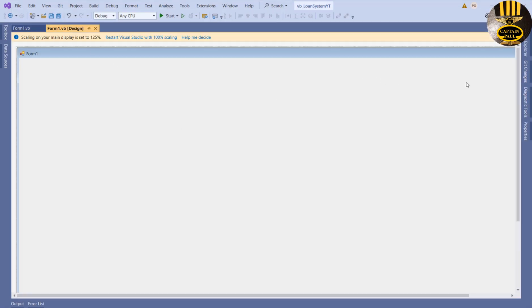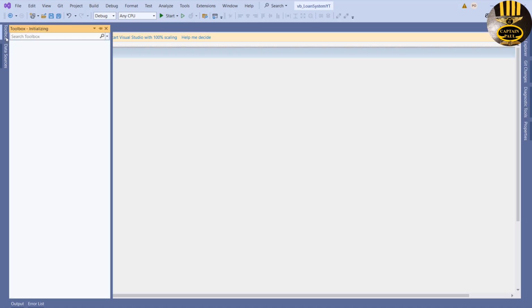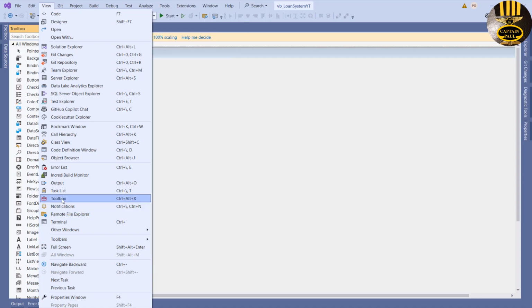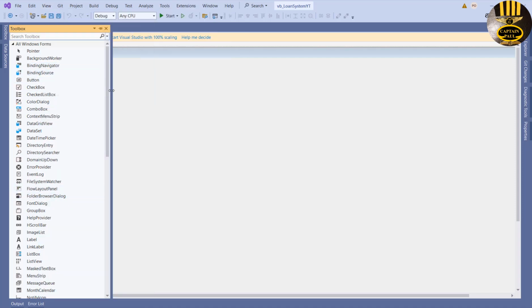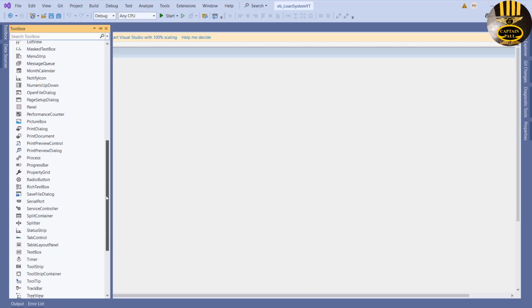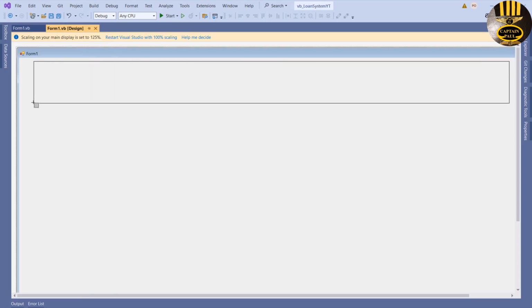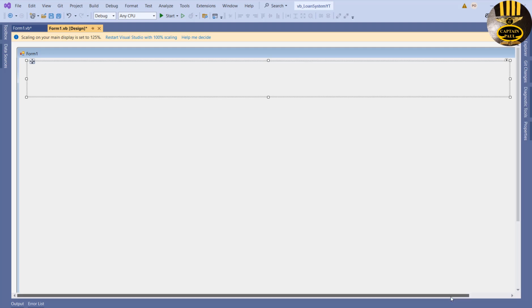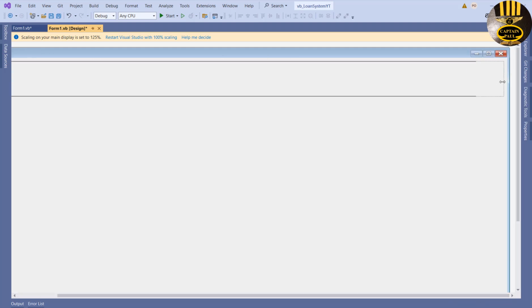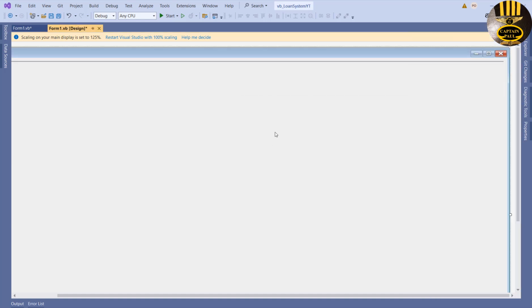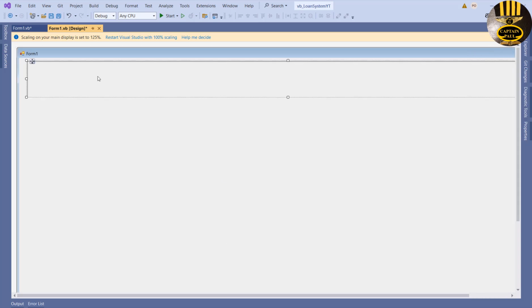Go back in there and let's design the interface. Go to the toolbox. If you don't have your toolbox, all you need to do is go to view, and your toolbox is right there. Okay, just click on the toolbox there. Now the next thing is I need to add panel. There we go. Once that is added, go to the properties and let's set the appearance. Let's go for the border style here. Border style, I'm going to make that fixed 3D there. So it's fixed 3D. I'm just going to copy now.